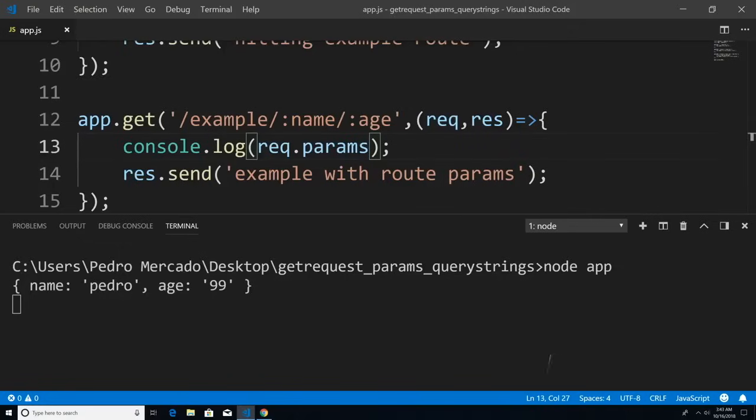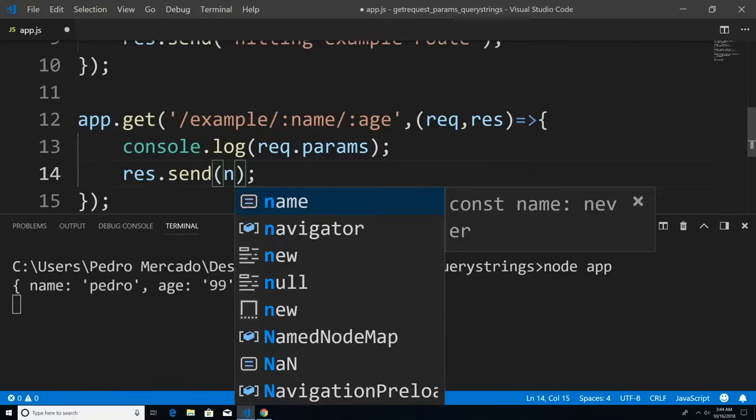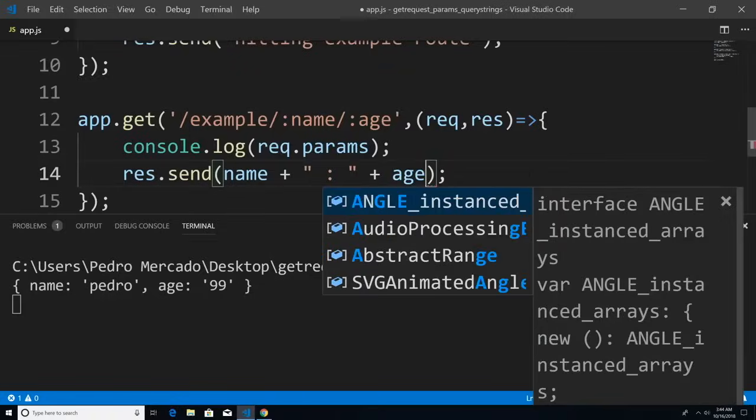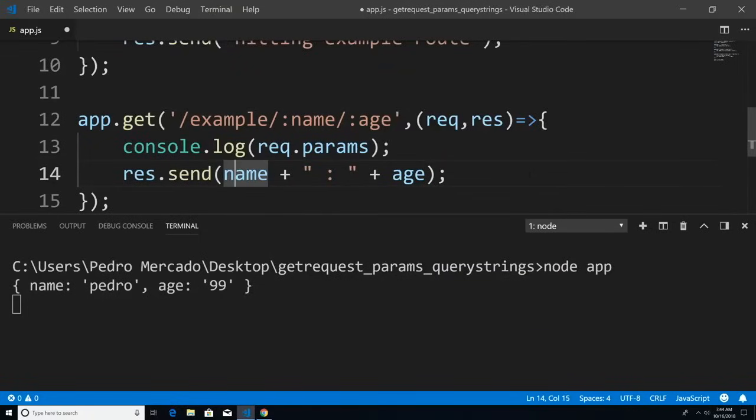And this object contains the properties name and age and the values of Pedro and 99. So let's give a more detailed example. Instead of just giving a generic answer, I'm just going to send the user back his name. So I say name plus, here, I'm just going to say age. And don't forget that this name property and age is within our request.params, and all request.params is an object.